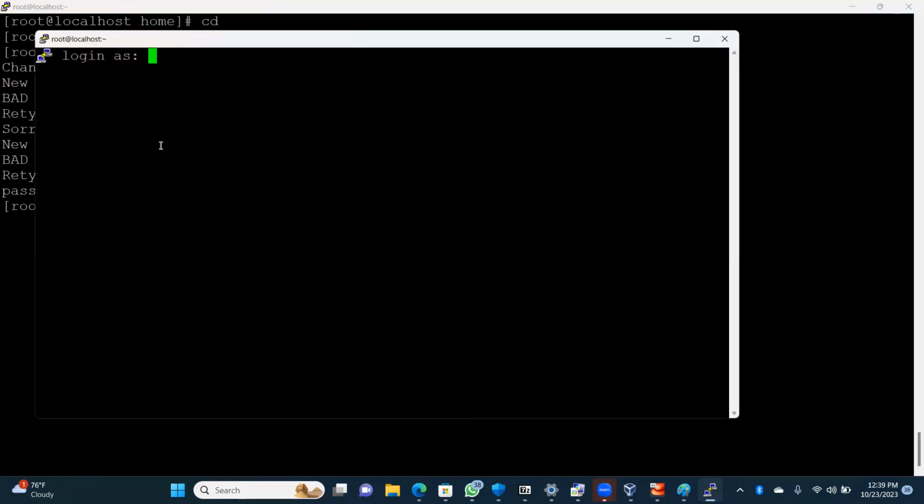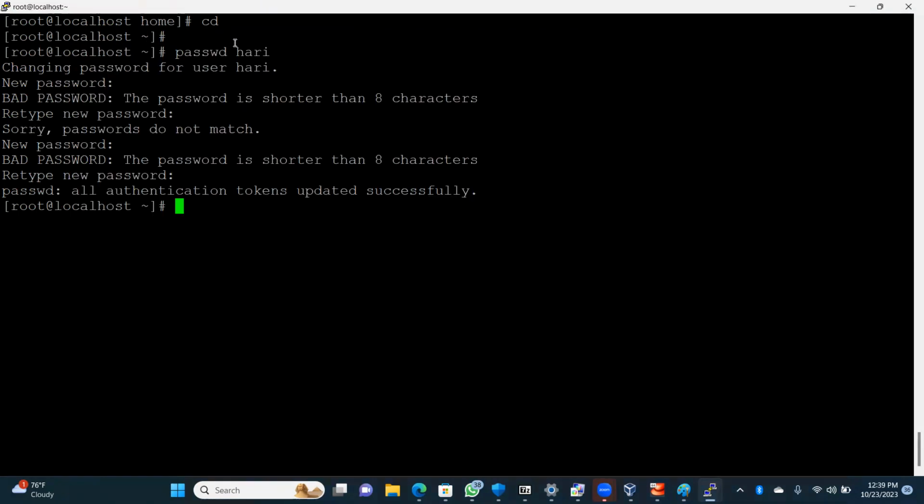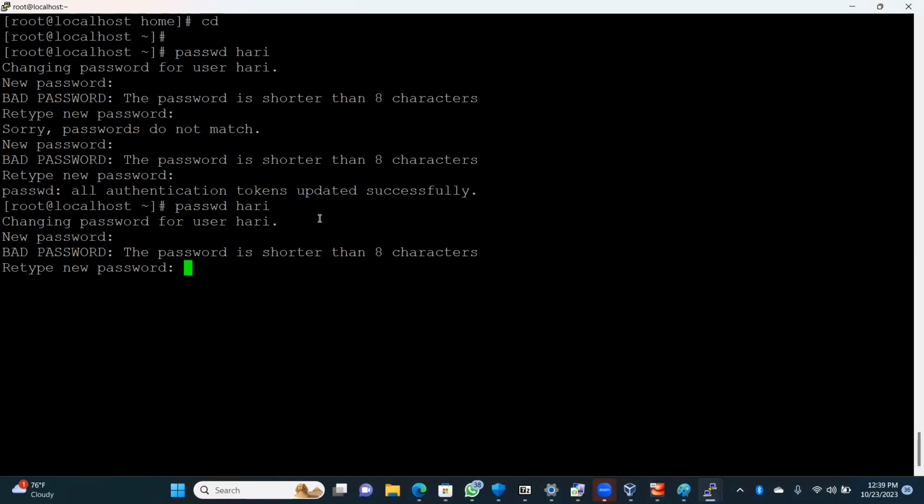Let's try to log in. Login as Hari. What is the user account? Hari. The password is Red hat. Yes. So logged in, right? Logged in with the username and password. So I want to change the password. How to change it? By using the passwd command. passwd Hari. The password before was Red Hat. I'm changing it to CentOS.